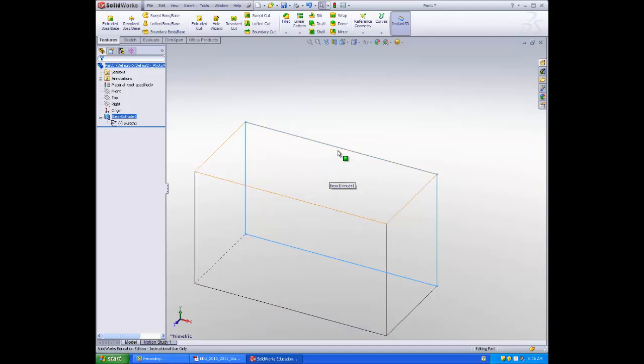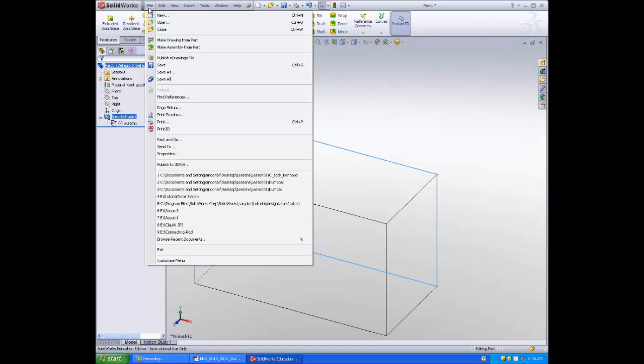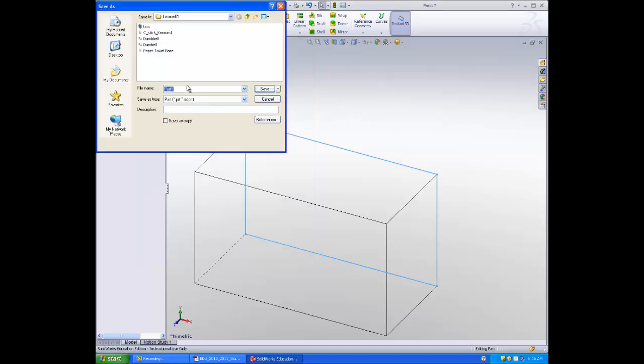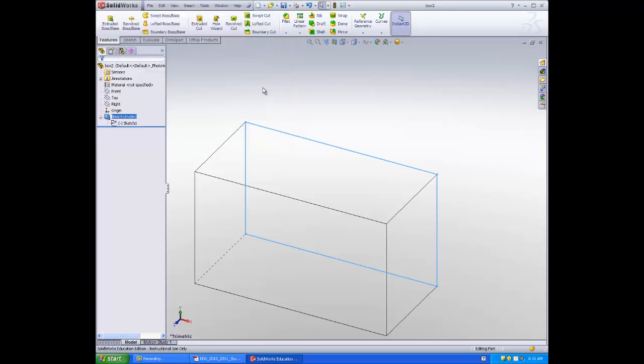Alright, we're going to save the part, and we're going to save it as box, file, save as. We're going to call this box, B-O-X. Let's call it box 2 because I've already saved box up there. Alright, so we've just saved this in case our computer turns off accidentally. So the next thing we're going to do is we're going to round the corners.